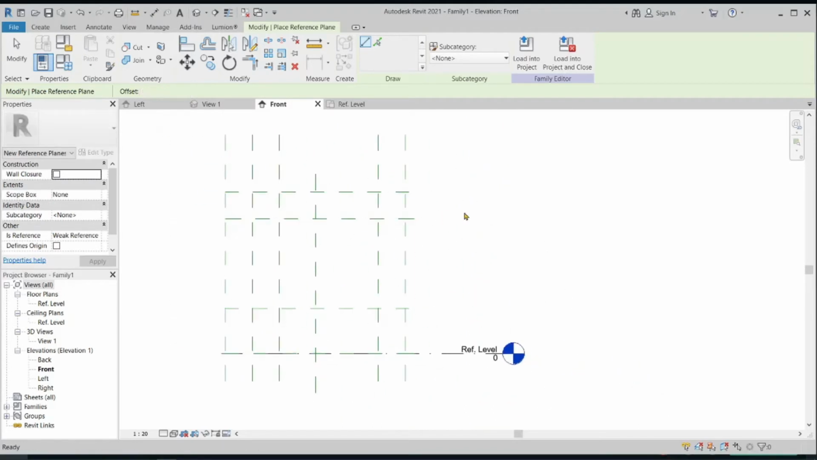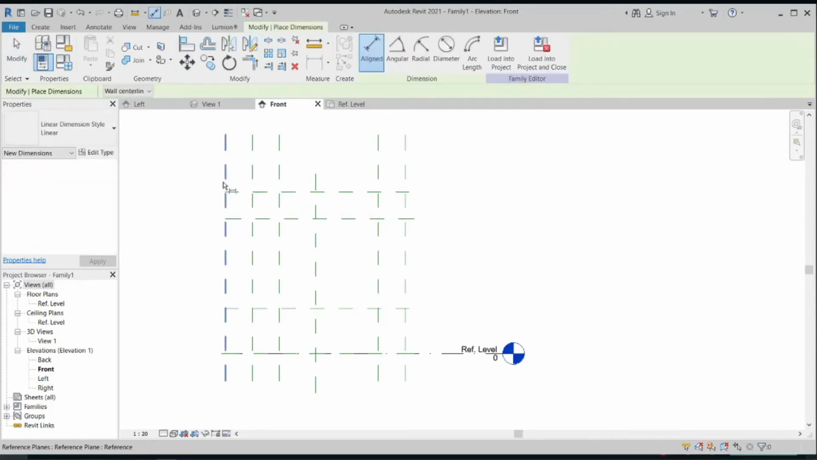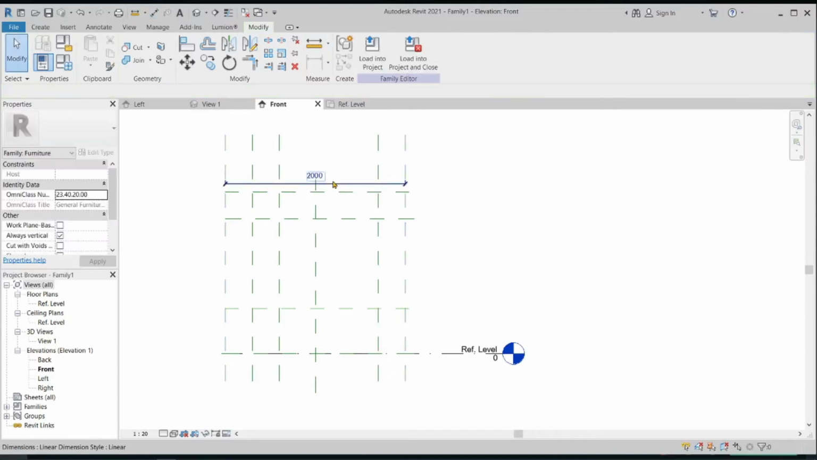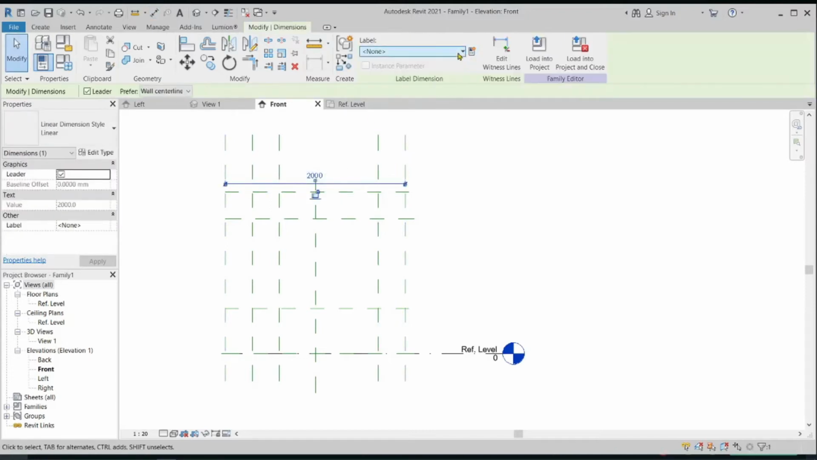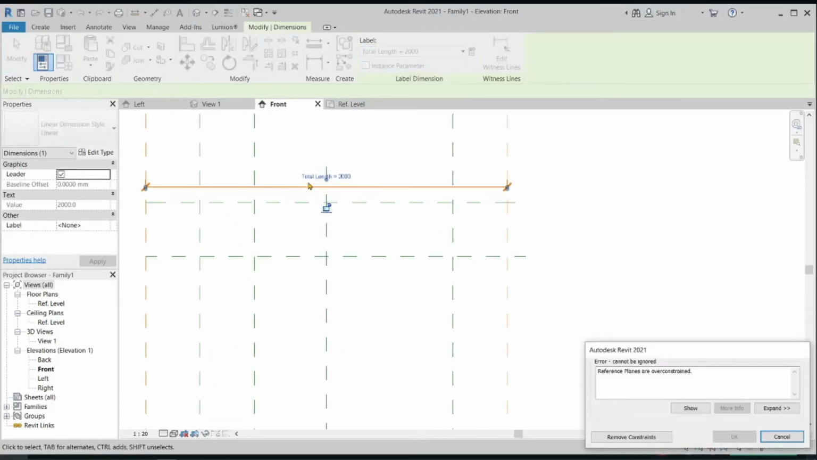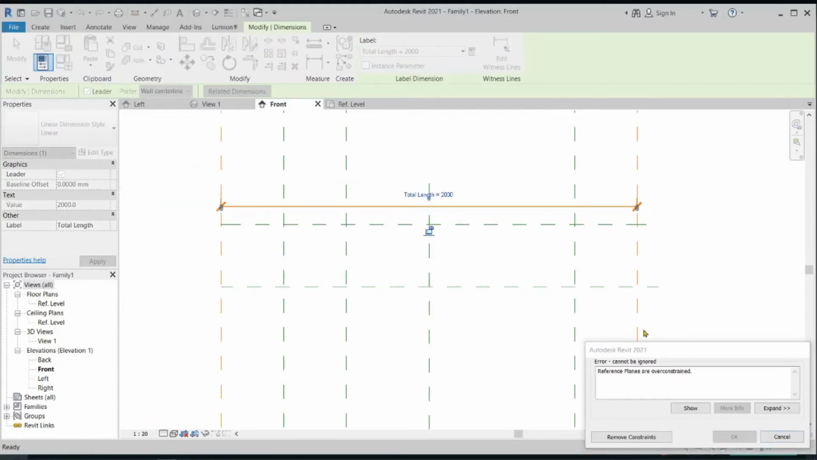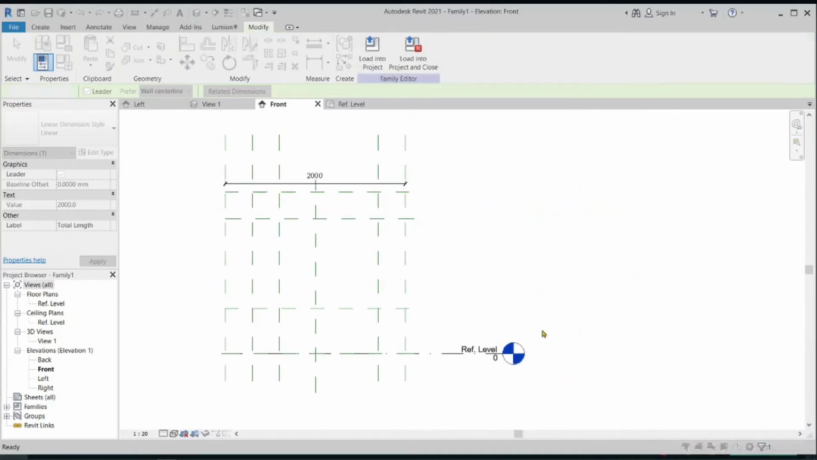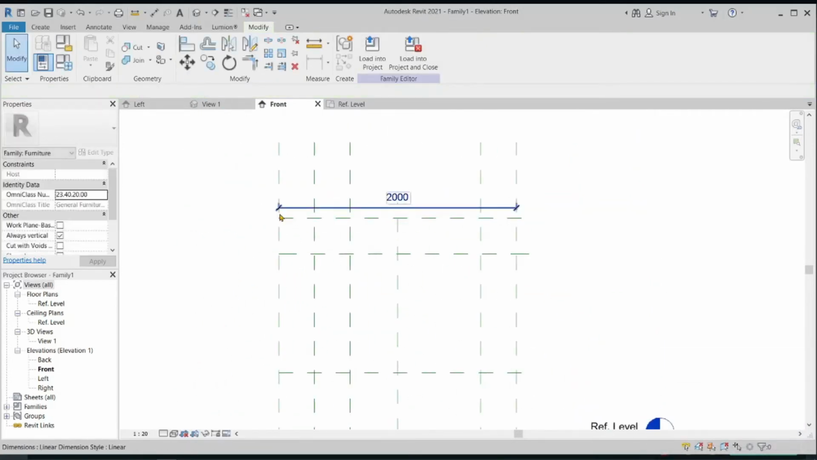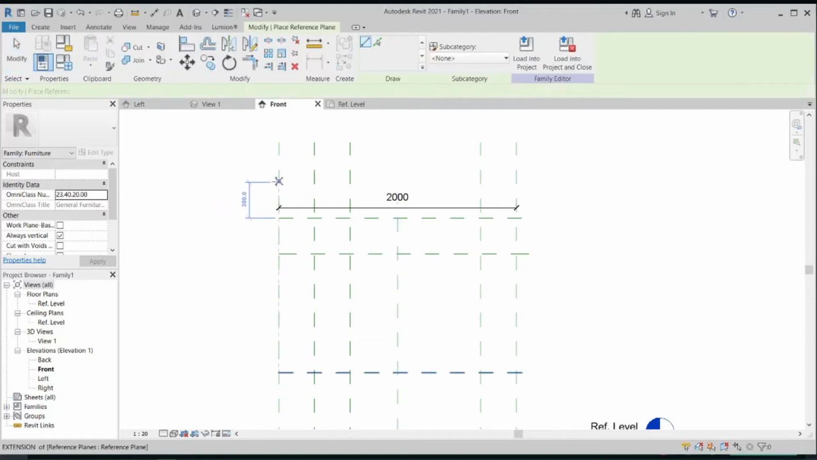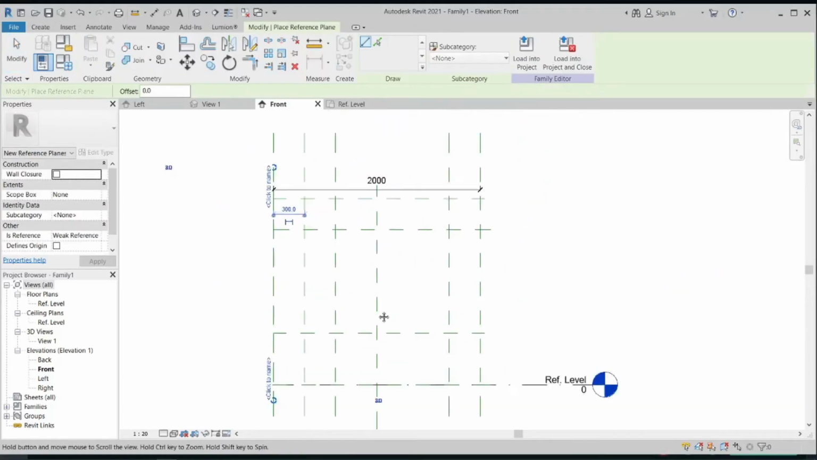Again, we have to dimension all this stuff. So di, when you dimension and do this and do that, and then when you choose the 2000, you just click here. It is the total length. Just choose that and it will automatically take it. But it will tell you reference planes are not constructed. So if you do that, you have to input reference planes over and over again if you want it to be okay, right? So create reference plane. We do this first.